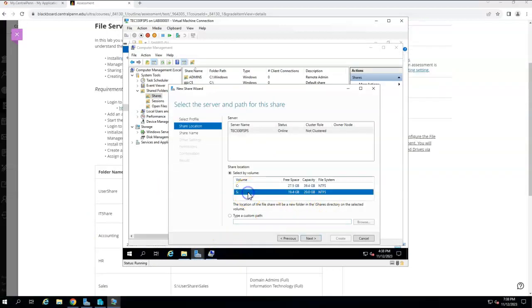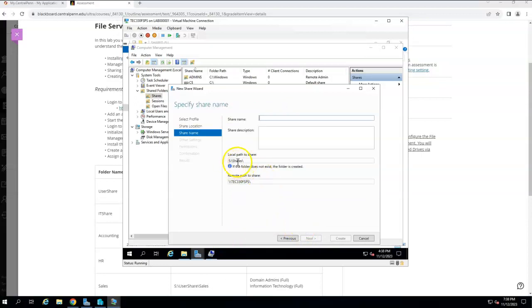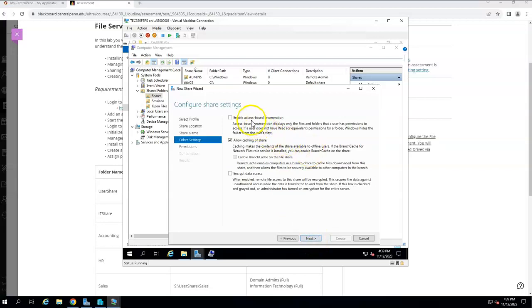So we're going to select the S drive here, and then you can see that it puts it to a shares folder on your file path. So what we're going to do is we're going to call this user share. So this is going to be our user share. And then you always want to do access-based enumeration and then allow caching. Actually, we're going to turn off caching.